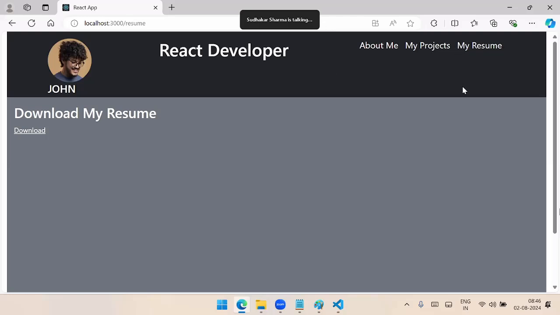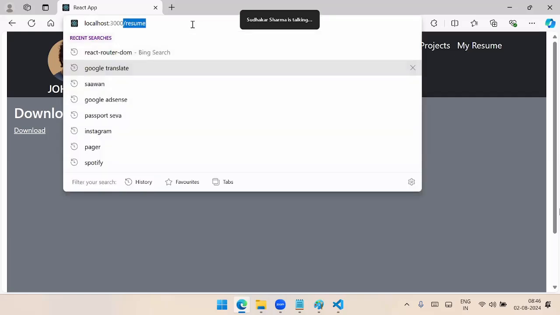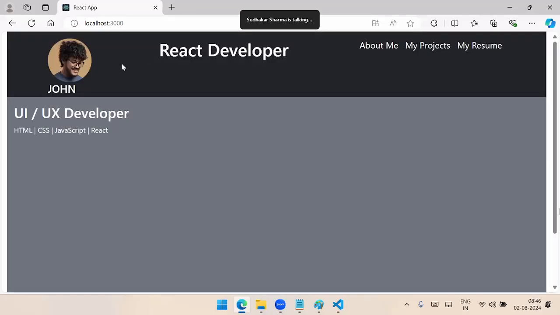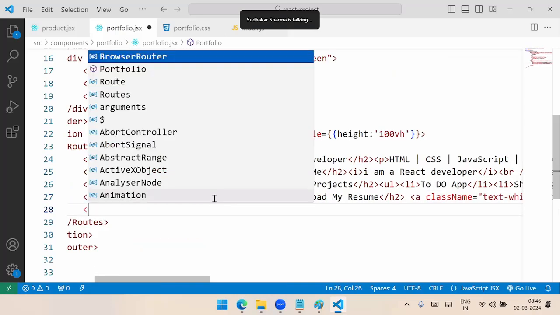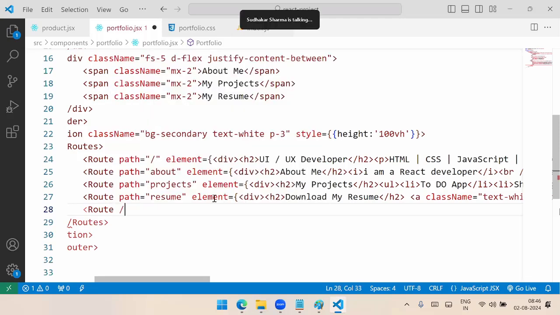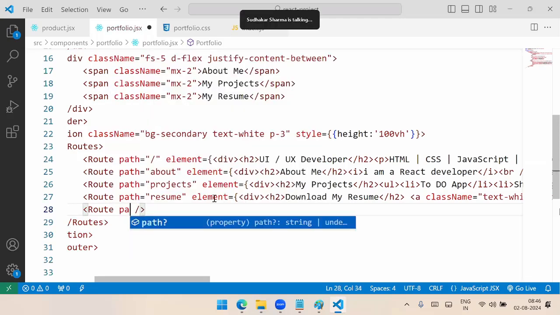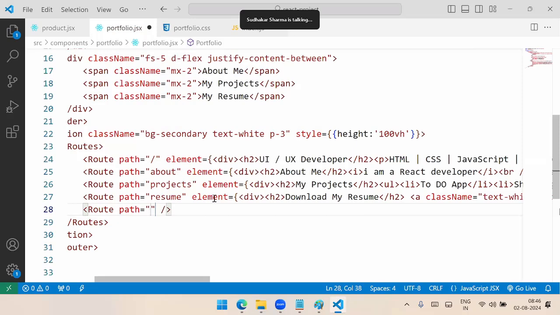Okay. Now the concept is I need to make them work through these links. That means the user must be able to click them. If I am not requesting anything, it will be like this. And suppose you requested something and it is not available. Then we have to write a path asterisk. This indicates what to show if he is requesting something and it is not there.